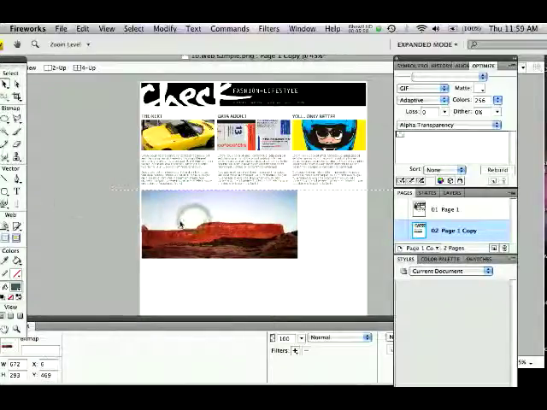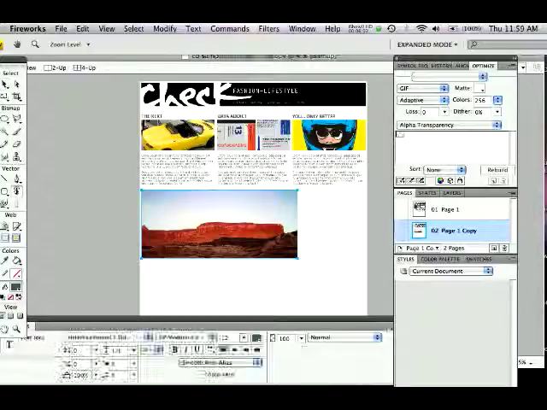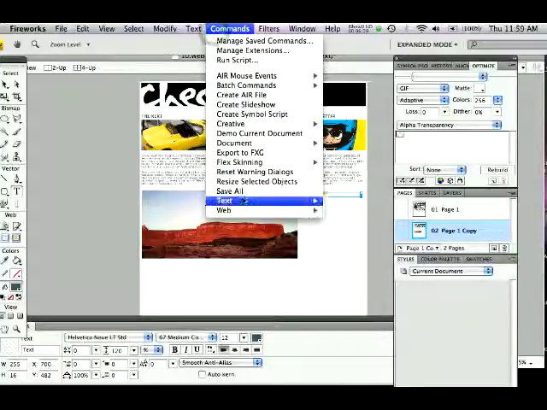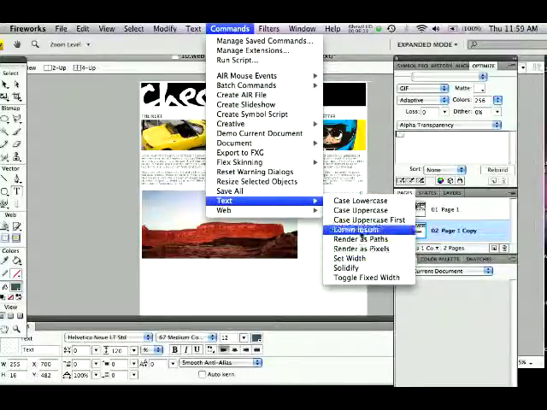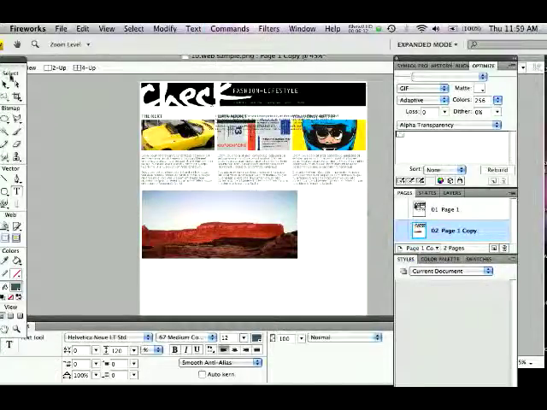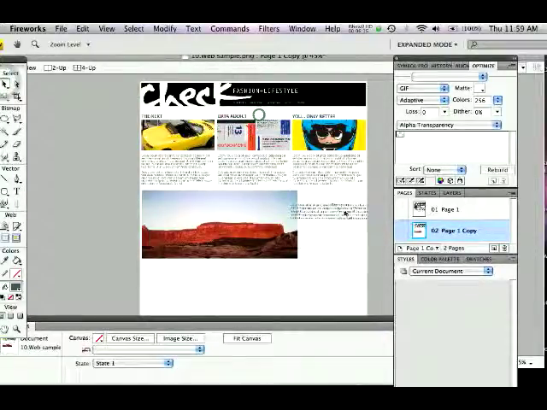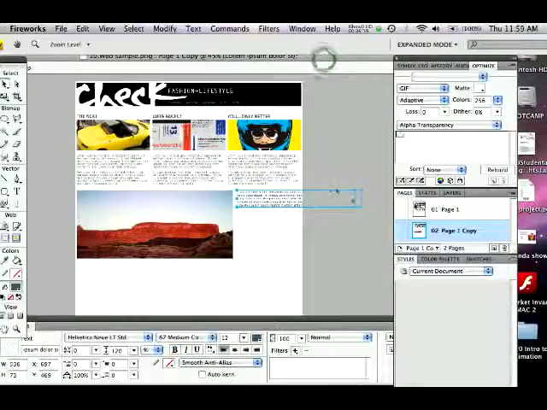I have an image here I want to work with. Maybe I want to put some text next to it here. So I'm going to select, draw some text here, come up here to Commands, Text, Lorem Ipsum, filled in. Oops, it got placed up here for me. I drag it over. And I need to resize this text.